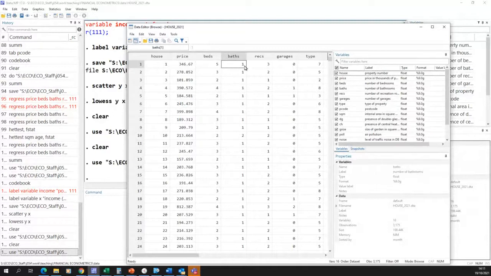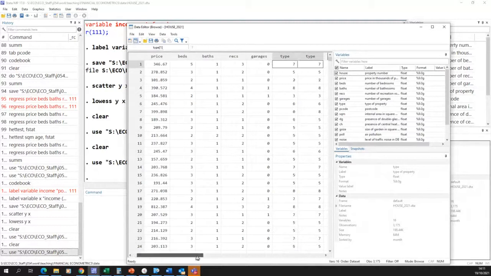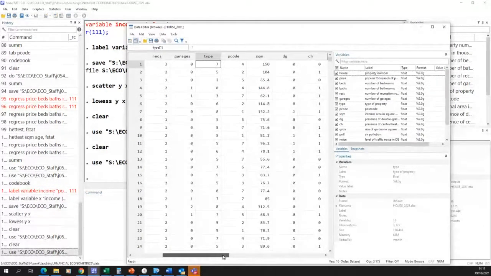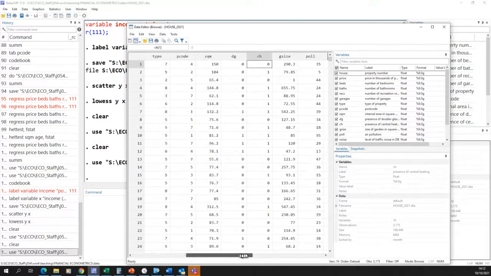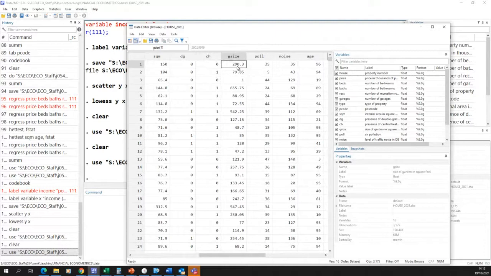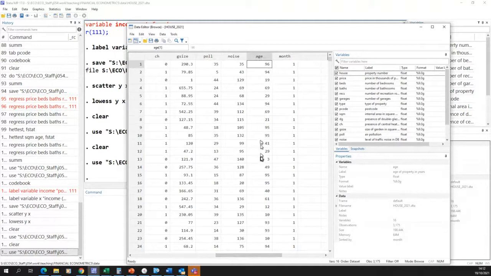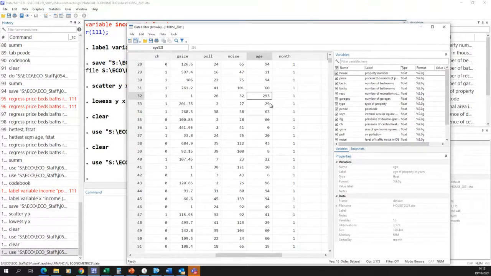This first property has 5 bedrooms, 1 bathroom, 3 recreation rooms, no garages. It's type 7. Type 7, I think, is maybe semi-detached. It's in postcode 4, that's NR4. It has 150 square meters of floor space. It has no double glazing, no central heating. It has a garden size of 290 square meters. It has a pollution level of 35, a noise level of 35. It's 96 years old. Now that's the age of the property. See, it's not the age of the person who lives in it, it's the age of the property. So some properties are very old, and we're interested to know whether that has an effect on price.